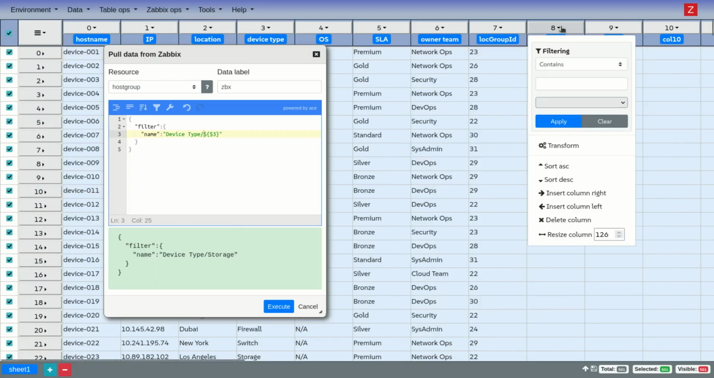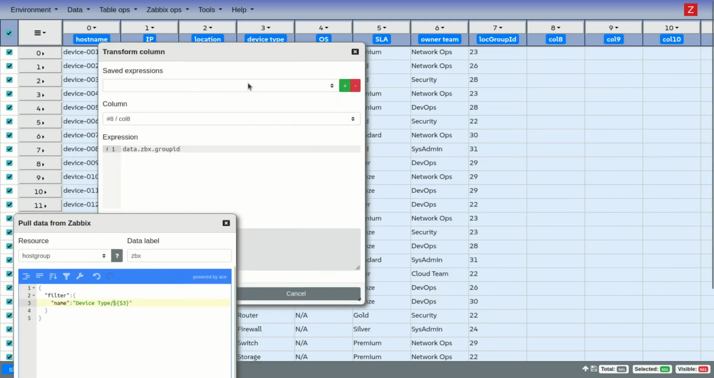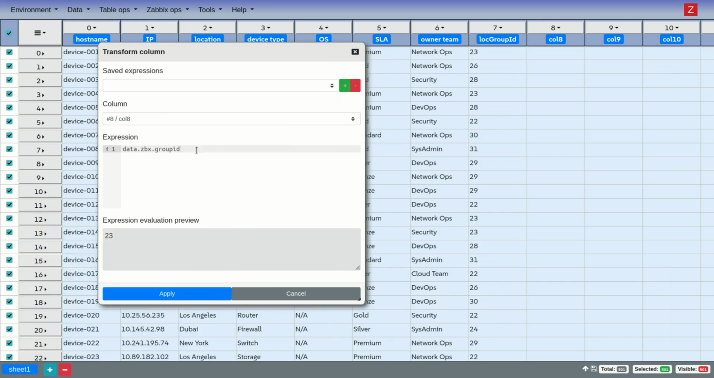Again, let's extract the data, the group ID, in column 8. Yeah, the data is already there. I don't need to modify anything.